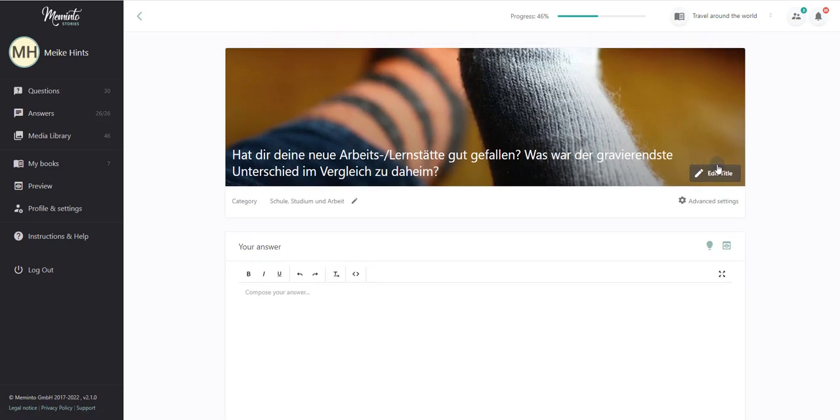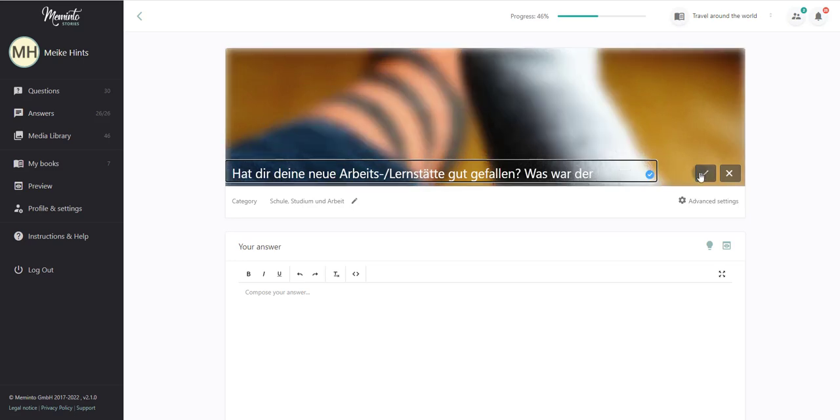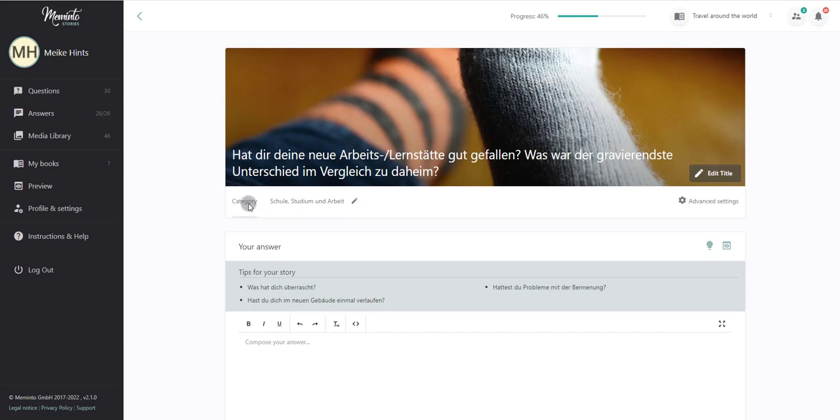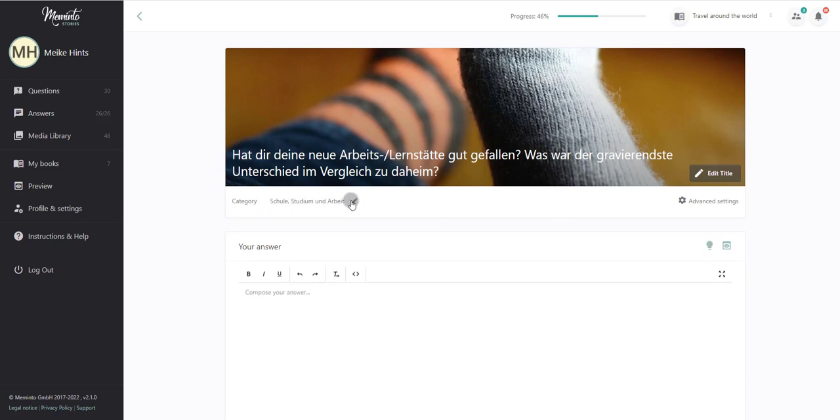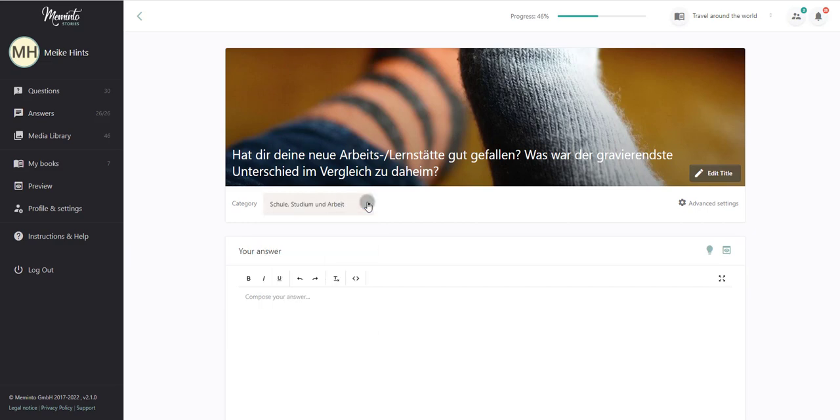If you don't like the questions or the wording of the question 100%, you can edit it again. Then when you're finished editing it, you can simply save it. Here you can also see in which category this question is located. You can change it by clicking on the pencil icon. Then you can choose a new category.